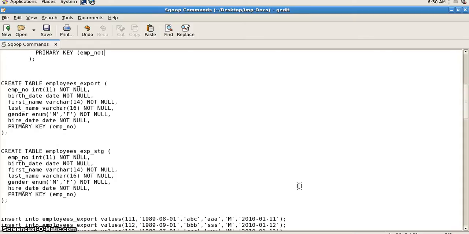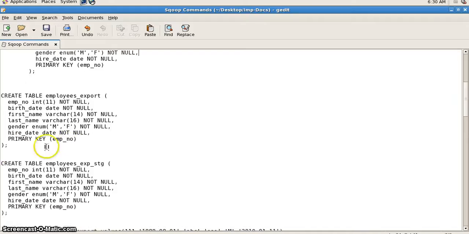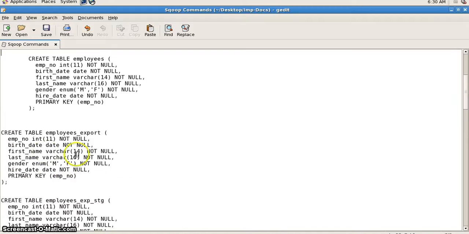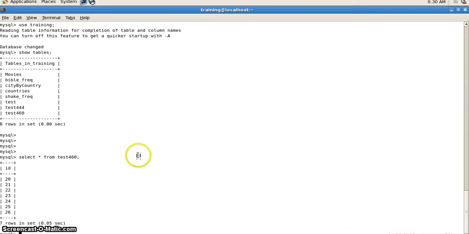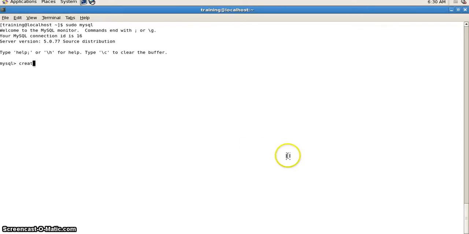Okay, we have a few import functions here which I have readily created. This is a Sqoop import function which connects to the MySQL database with port number 3306 to a database called sqoopdb2 in my MySQL, using the username root, and it will take the employees table. It will take the employees table in MySQL and dump it into the employees1 table in Hive.